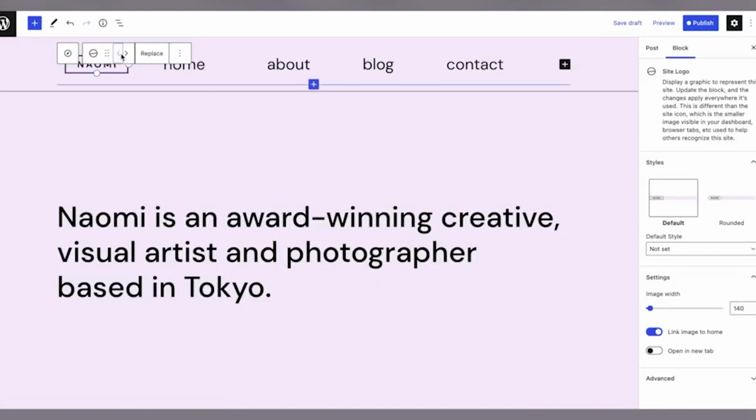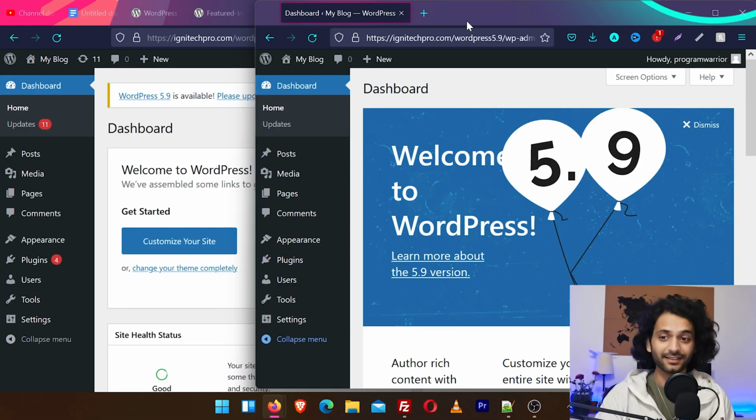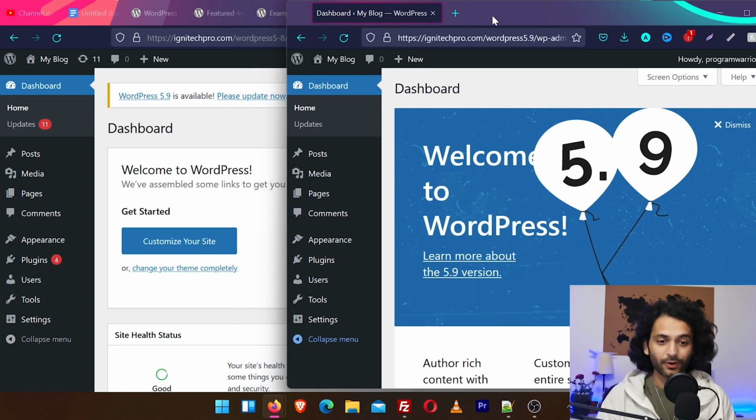Currently, there are 30 theme blocks available, which make customization so easy. Okay, coming to the next point, there are some major dashboard changes. You can see on the left side, I have the old WordPress 5.8 version. On the right side, I have WordPress 5.9. Everything looks very similar from here, but they really change a lot of things.